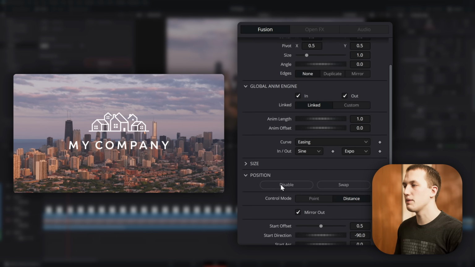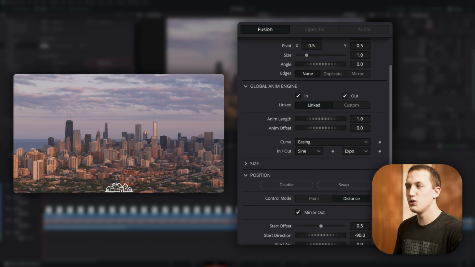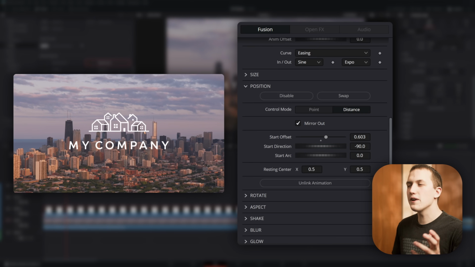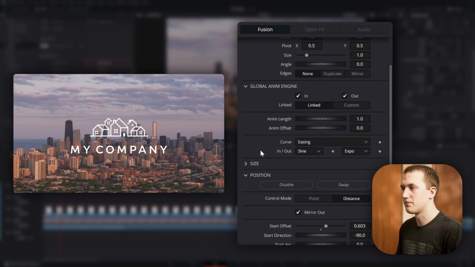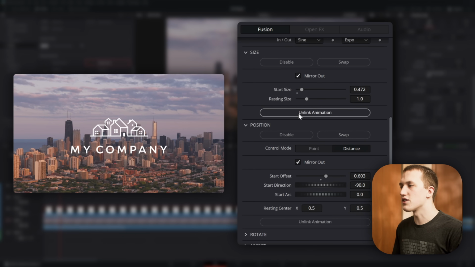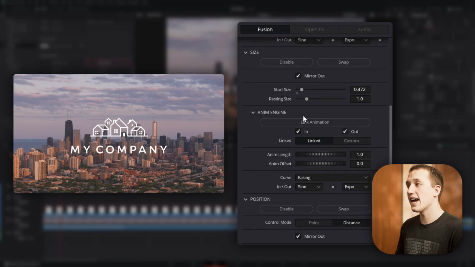So if I wanted to animate the position as well as the size, I can do that in 2 clicks. But what if I don't want these to animate together? Right now they're both linked to the same Anim Engine. Well, under any of these controls, there is this unlink animation button. So if I unlink the animation on the size, it's going to add in its own Anim Engine that only affects that control.